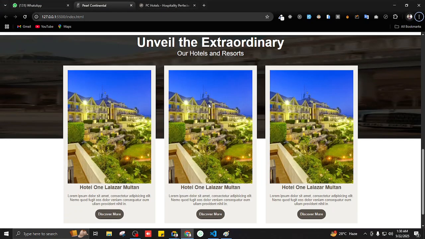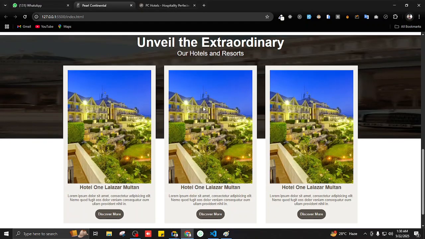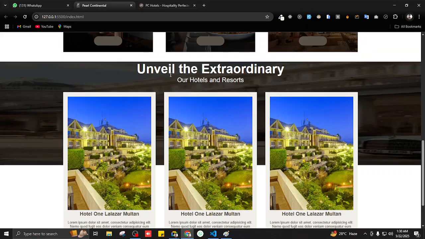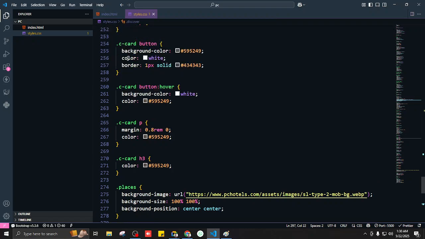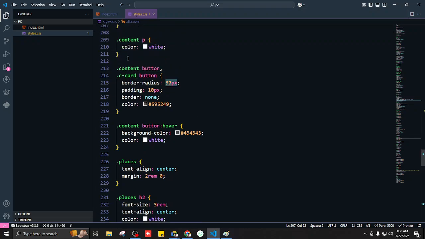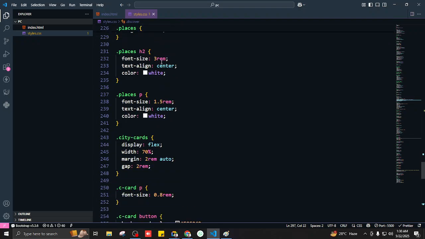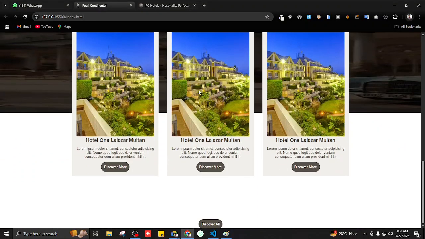Perfect. Okay, so now I want to have padding from the inside of this main div. What should I do to have some padding from the inside of this main div? You're going to target, what was the main div called? I guess it was places. So let's give it some padding and let's say 3 rem. Yeah, it's good now.